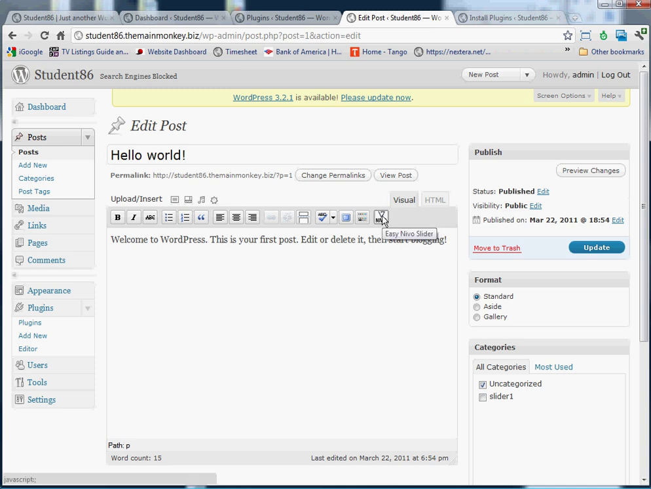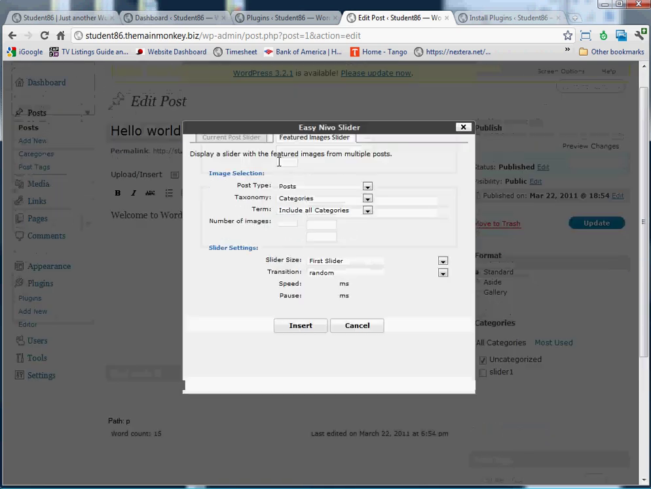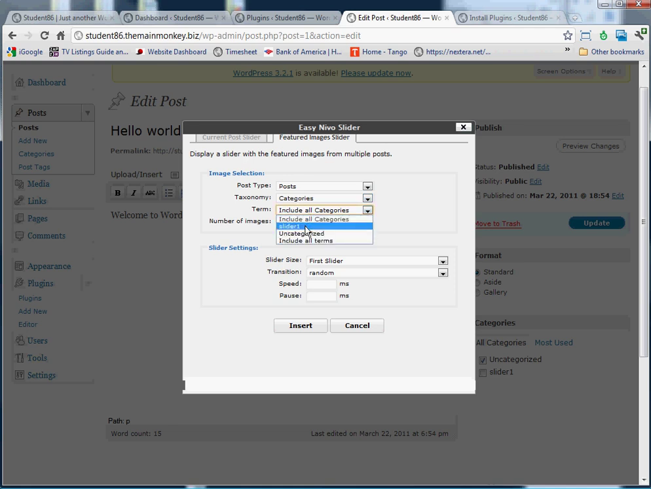And there's that easy Nivo slider button. So I'm going to go right below it, say Nivo slider. And now it says the current post slider or featured images slider. I'm going to go to the featured images slider, and instead of including all categories, I'm going to just do slider 1. And I'm not going to put in any number of images, so it shows all the images in there.